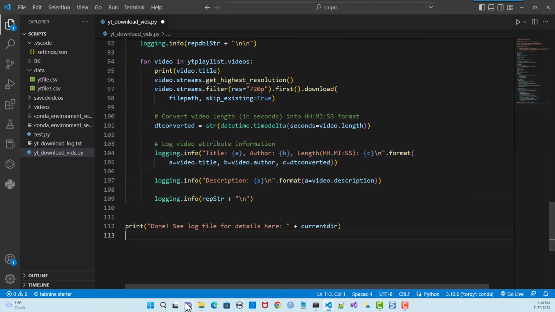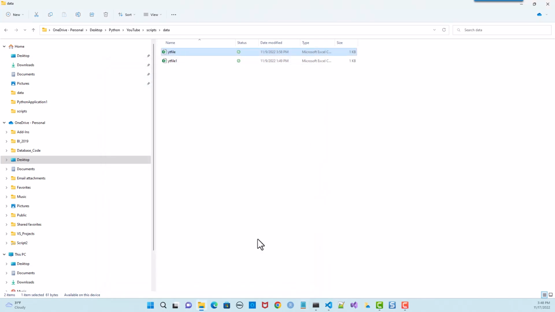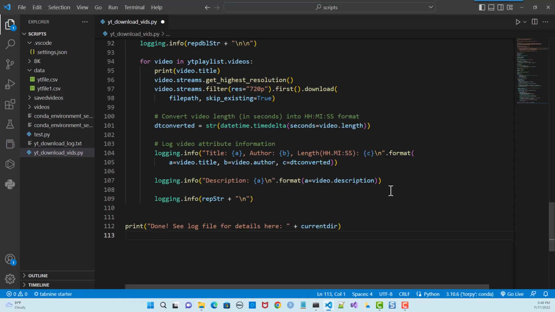I have this one file I was going to load. It only has a single link in it, and it's not a playlist. So let's run that first and see what it does, and then we'll run it with a playlist. When it's done here, it's simply going to say, hey, we're done. Here is the current directory you put your videos into.